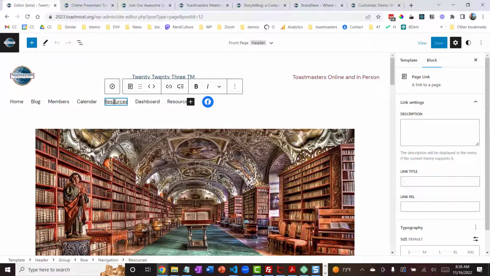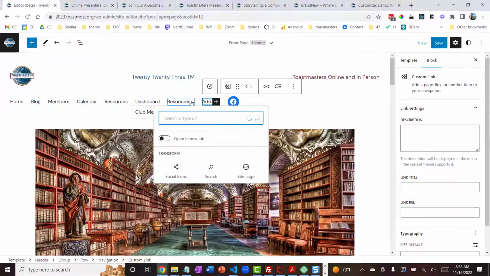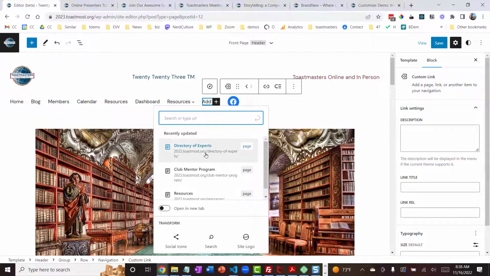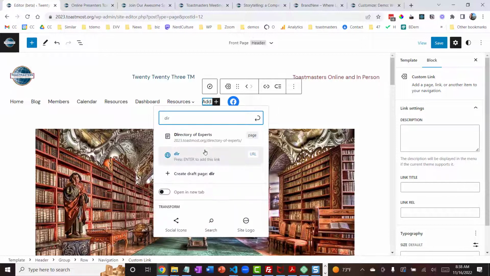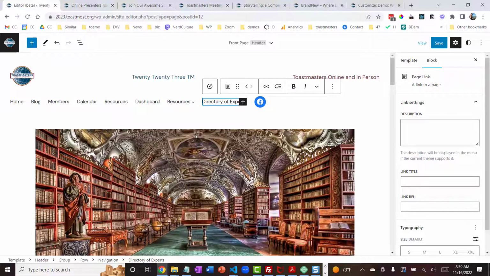So this is a link to a specific page. So I could change that link, or I can also, if I want to add a page, I can add it over here. And so it gives me a drop down and a search. So, I mean, I could pick this one right here, but I could also search through and find directory of experts if I wanted to add that at the end.